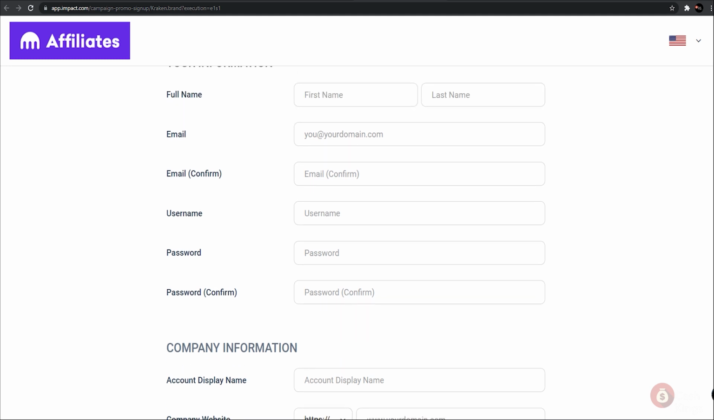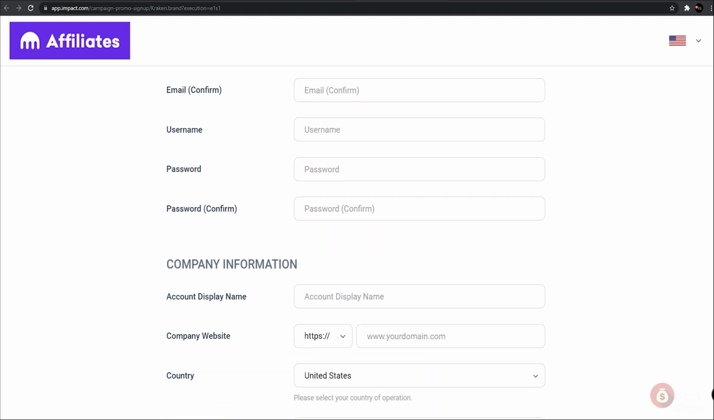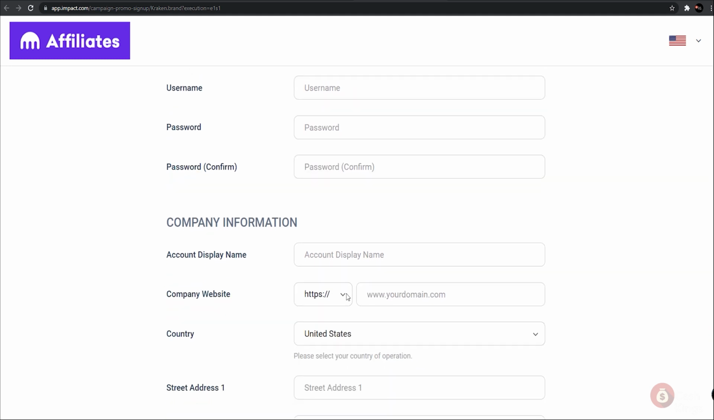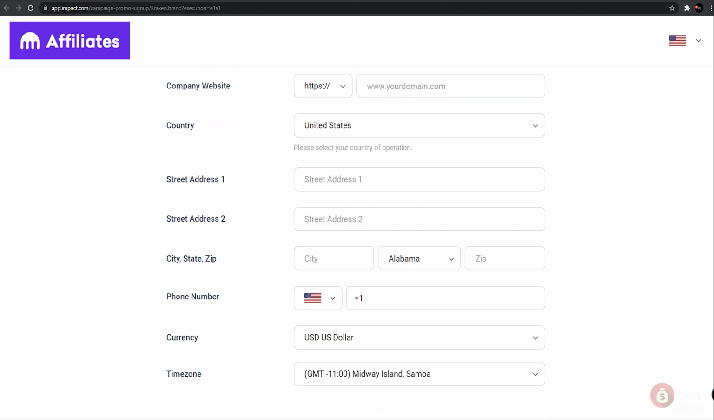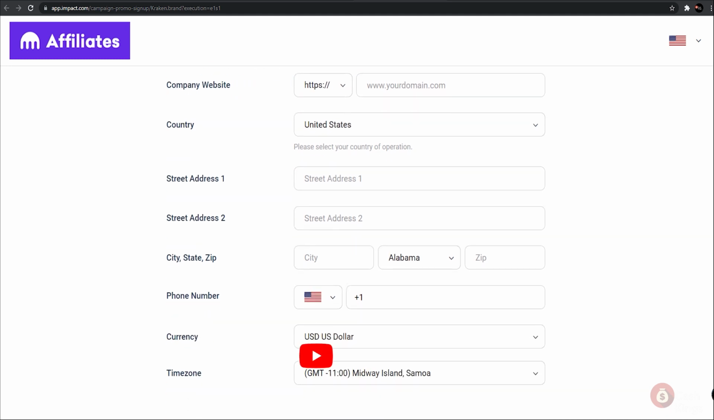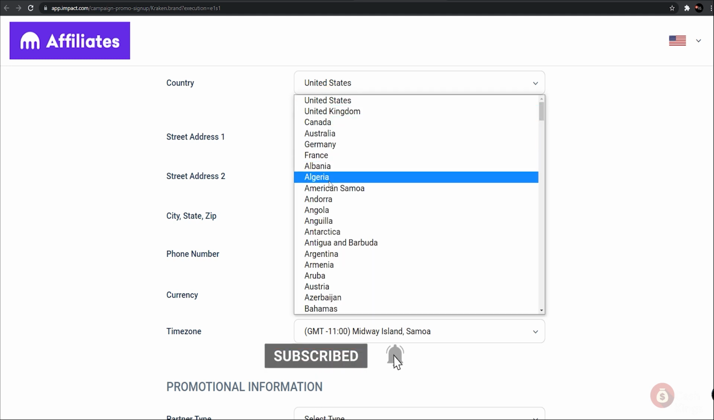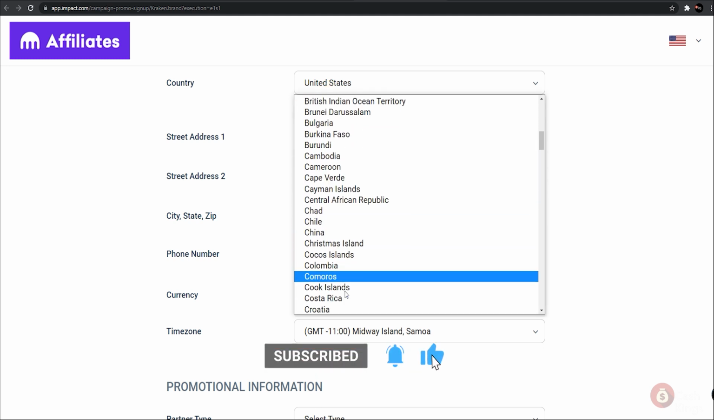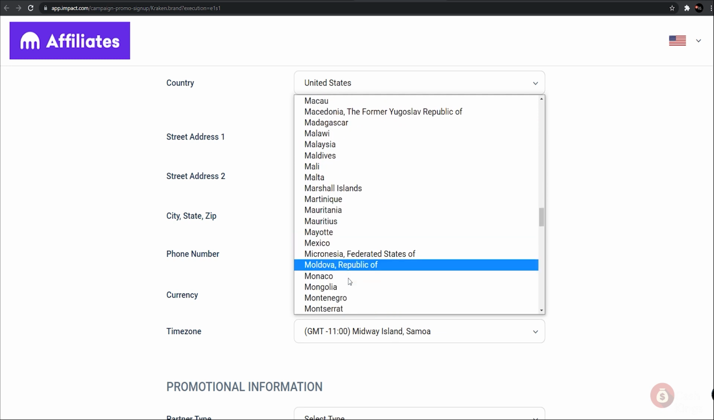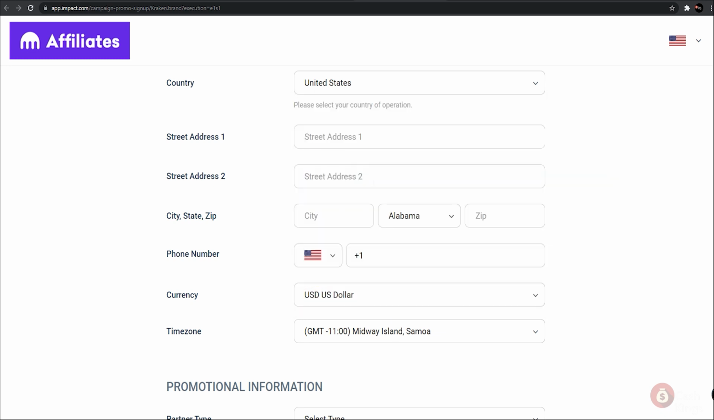When applying for the affiliate program, you will also be required to enter some basic information about yourself. You must also tell them what country you are from. And as you can see here, they accept people from all over the world. They have a list of countries right here. And all you have to do now is find your chosen country and enter some additional information about yourself.